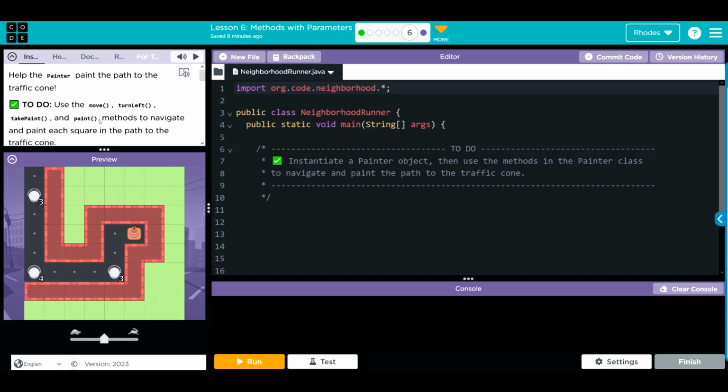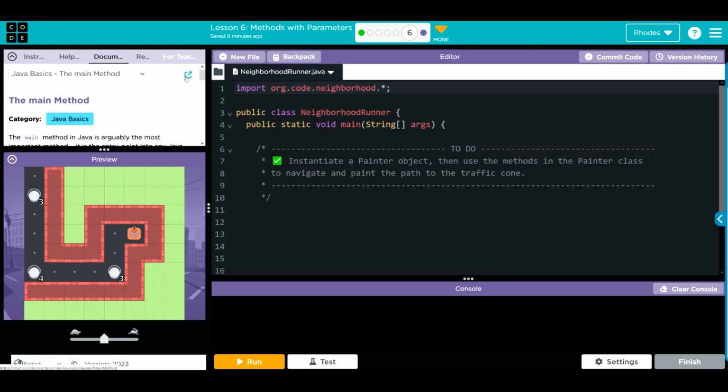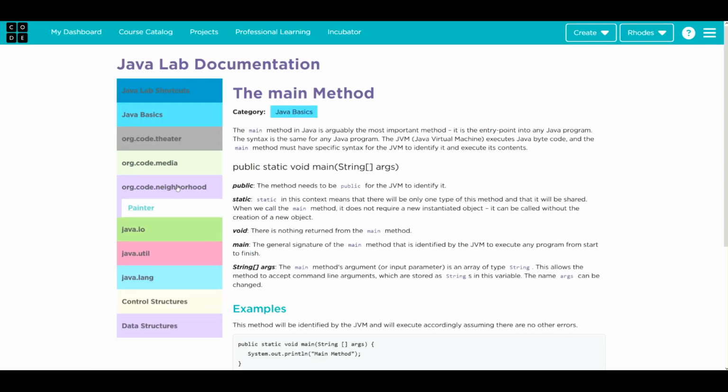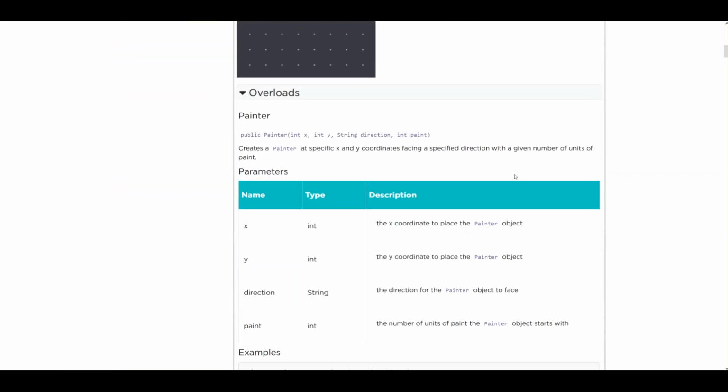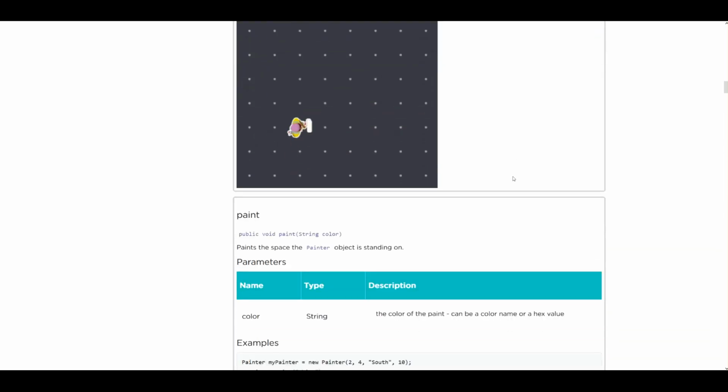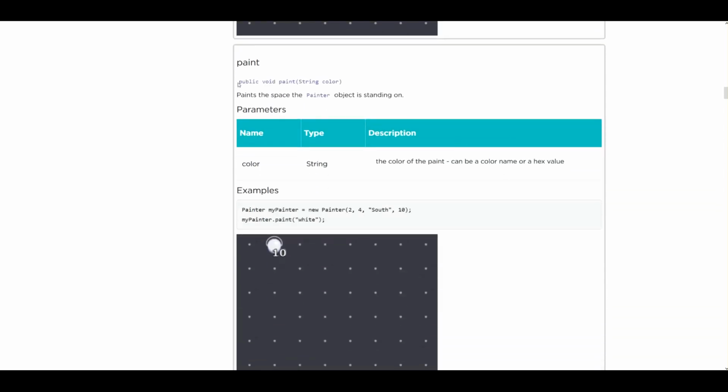A parameter is just a way we make our method more flexible. For this, we can change the color of the paint. The paint method works the same. The only thing we're going to change is the color that we can use. How do we know that it can take a parameter? If we go over to our documentation, head over to our class, Neighborhood Painter, and go down to the paint method, you can see in the method signature here, it'll take a string that is a color.